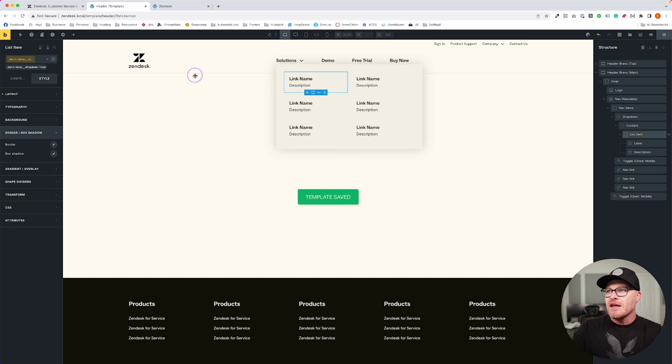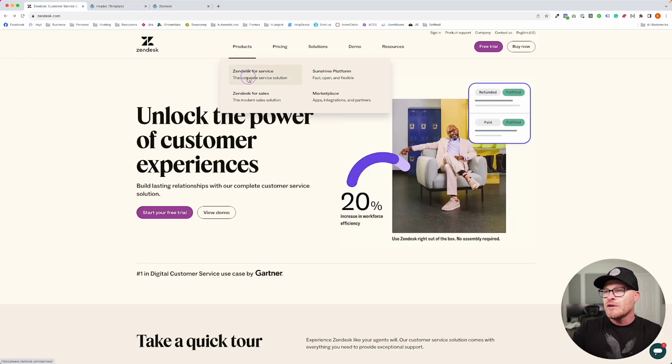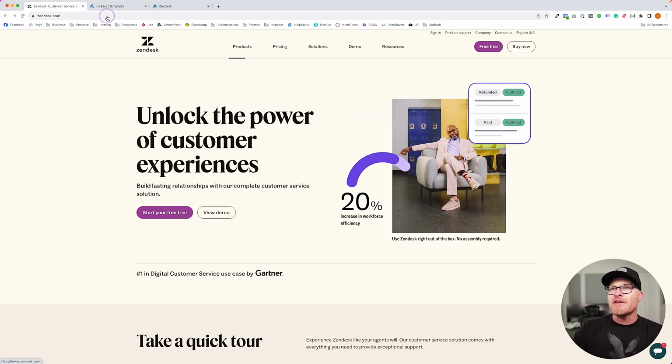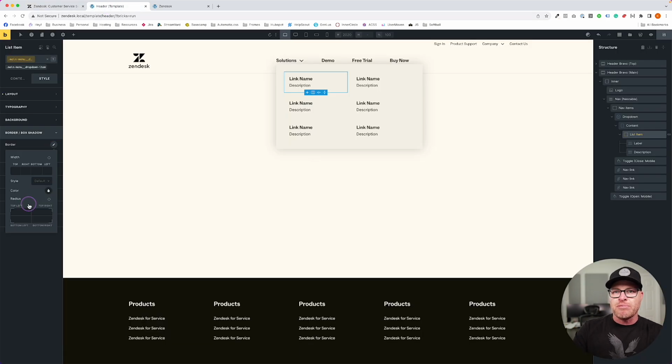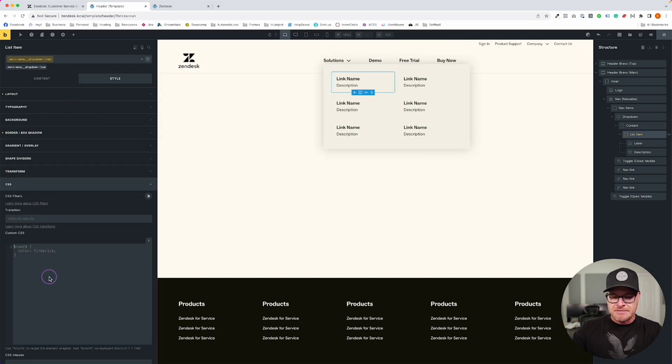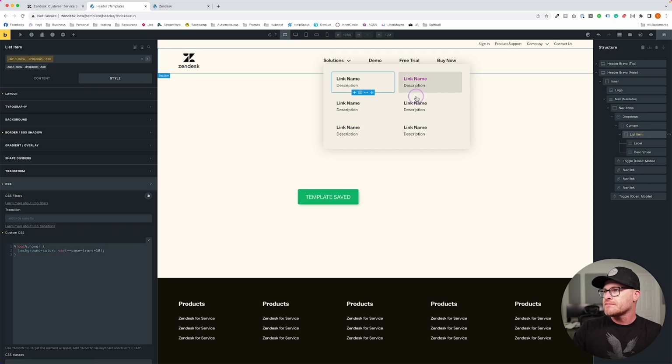Save. We need to hover style this. And it also has a little bit of a border radius going on. So we're going to go border radius, radius M, pop that on all sides. And then what we're going to say is custom CSS root on hover. We're going to give this a background color, base trans 10. There we go right there.